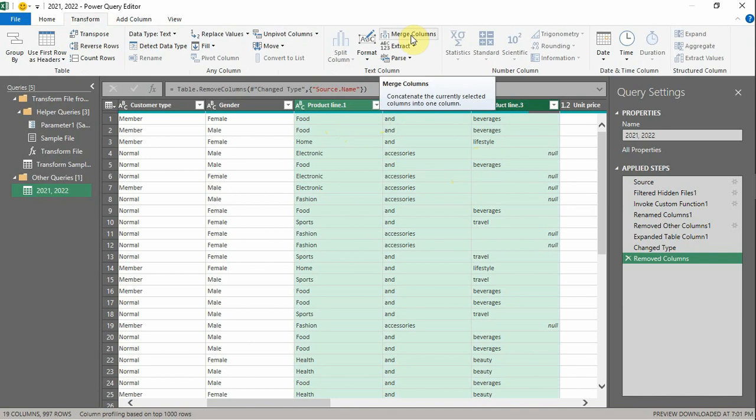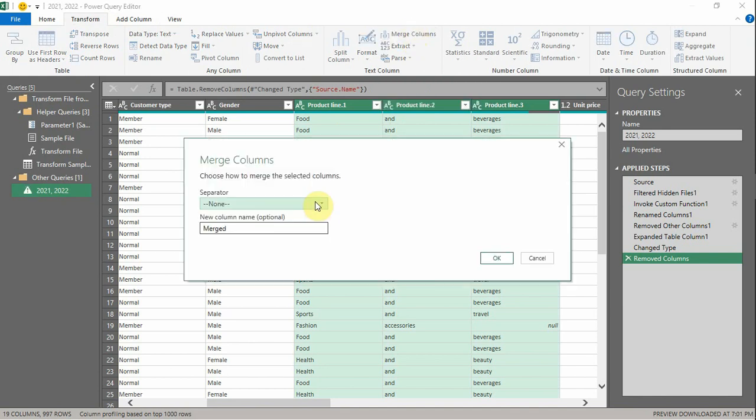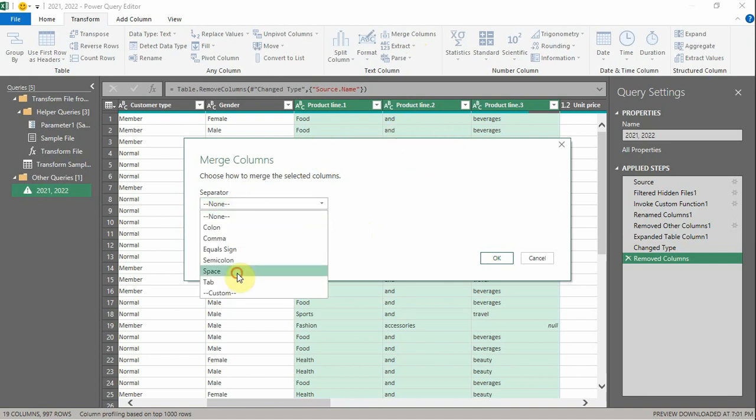We have the option for Merge Columns. I'll just select Merge Columns. For the separator, as this is a string, I'll just select Space. That will give a space between words. For the new column name, as it is a product type column, I'll just type in Product Types.